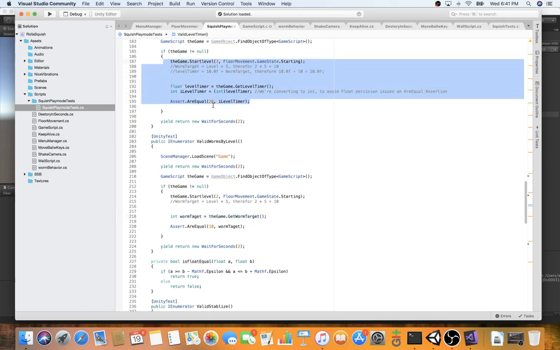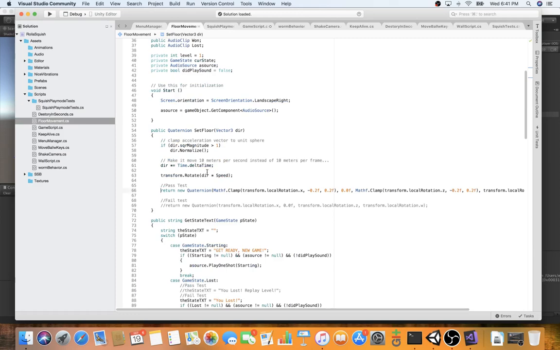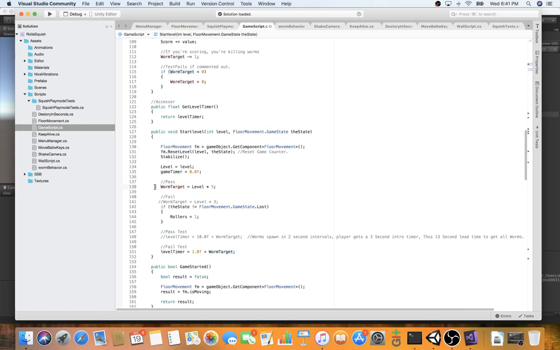This one failed because of this, but I got the report back that the timer was wrong. That's a tough call, right? Now we're into a logic decision. So in this case, fixing this worm calculation on the, I'm in the wrong one, game script, sorry. Fixing this worm calculation is fine. Fix not only the worm target test, but also fix the timer.